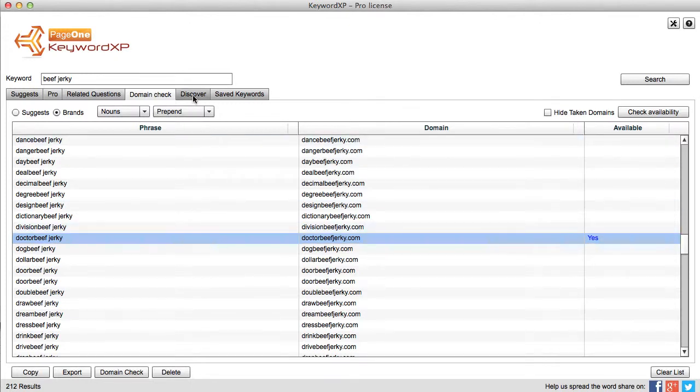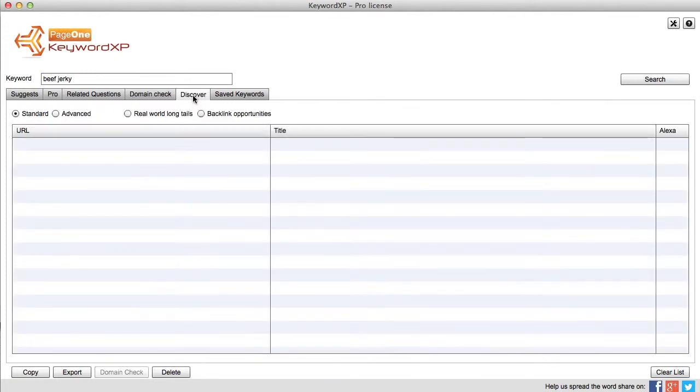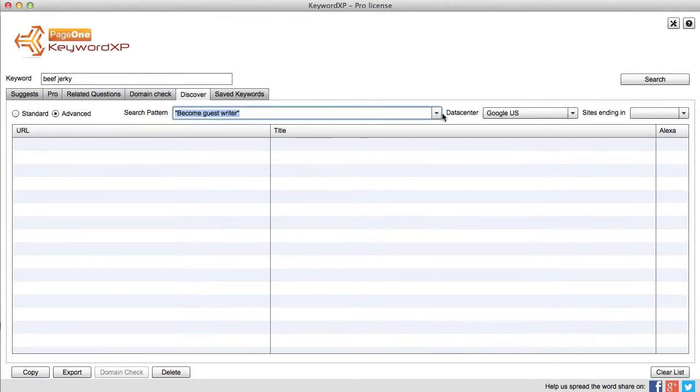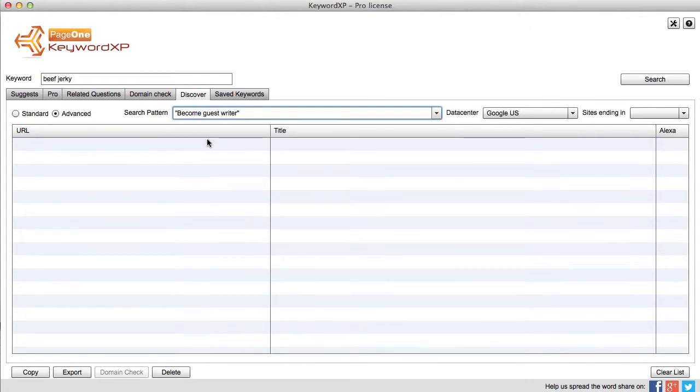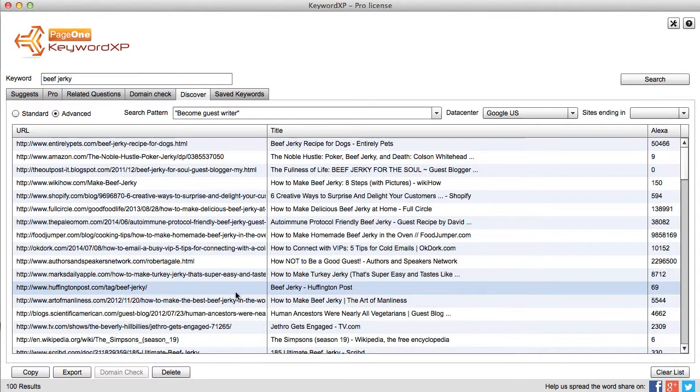So the other tab that you've got here as well is what's called the Discovery tab, and this is where you can actually search for backlink opportunities, incoming traffic, or you can click on the Advanced section here and customize any of these what we call search patterns within Google. So for example, if I want to write a guest post for someone, then I can search for different blogs that have guest post opportunities or guest writer opportunities. In other words, they take blog posts for guest posters.